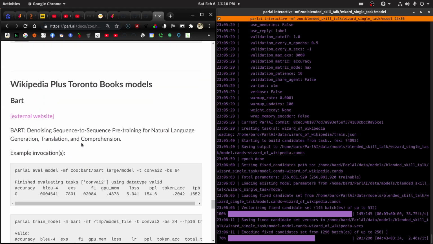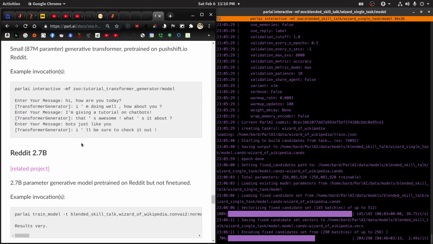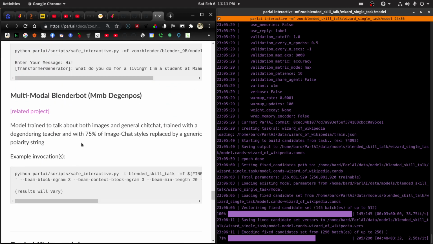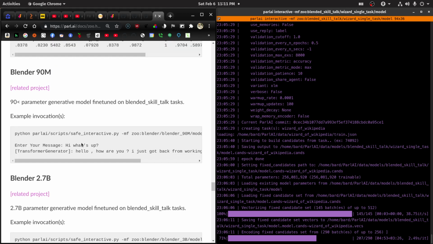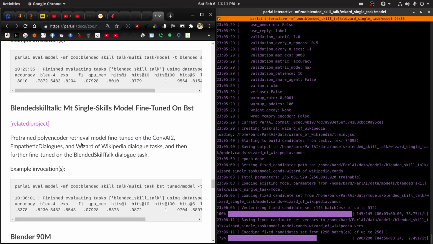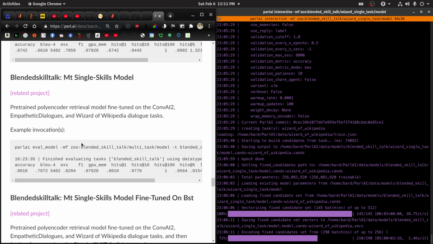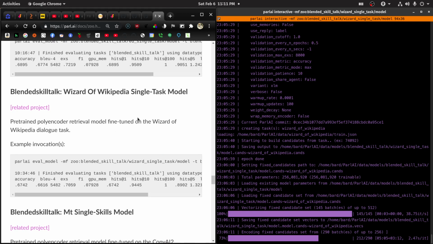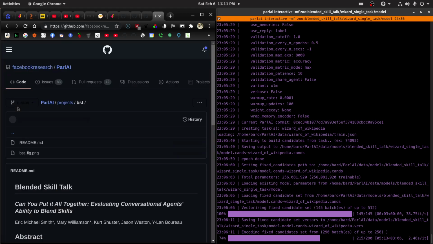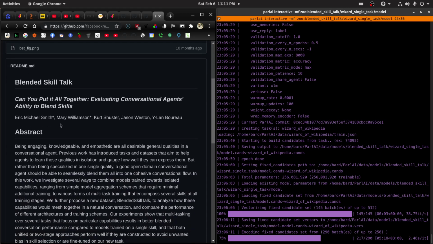And I do want to find it again here. Where is it? It was right up here, right before the Blender ones. We had this single task project, and I wanted to show you that there's a link here for a related project, and we can go in there, and you'll see that there's a README for the blended skill talk.